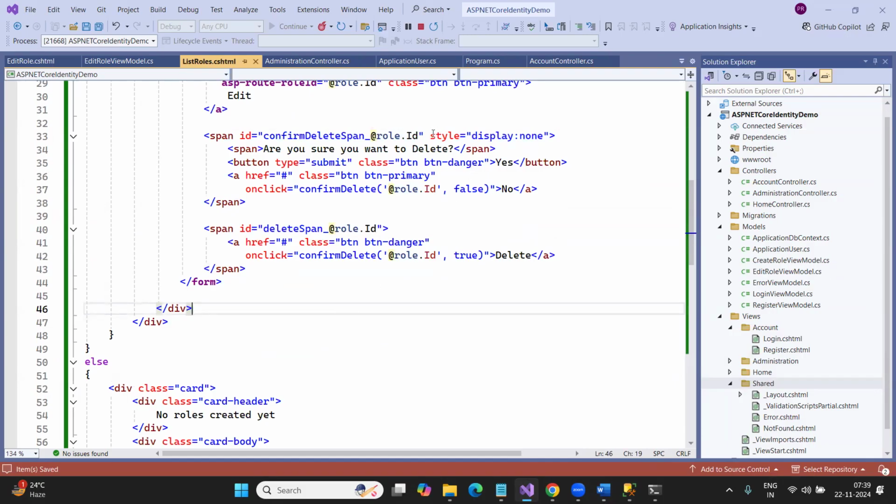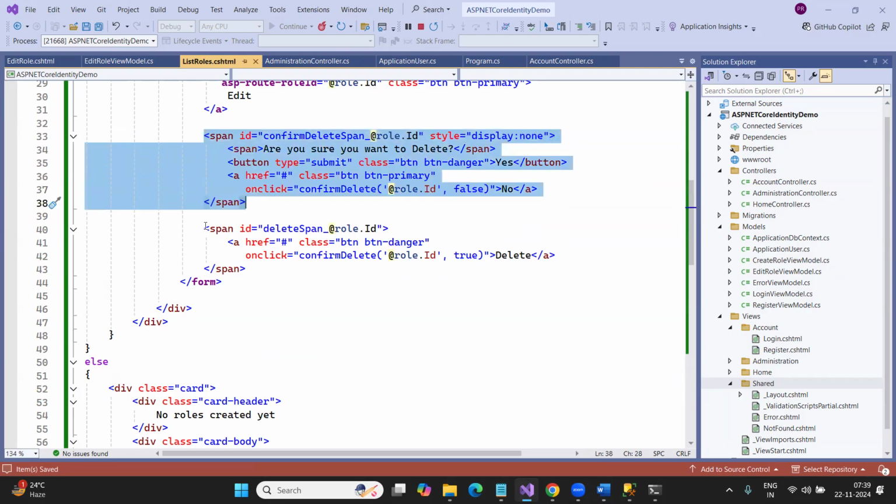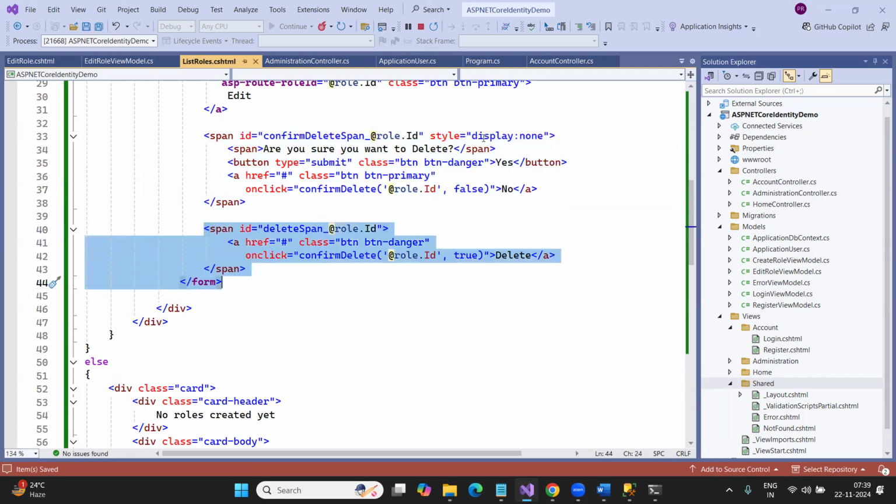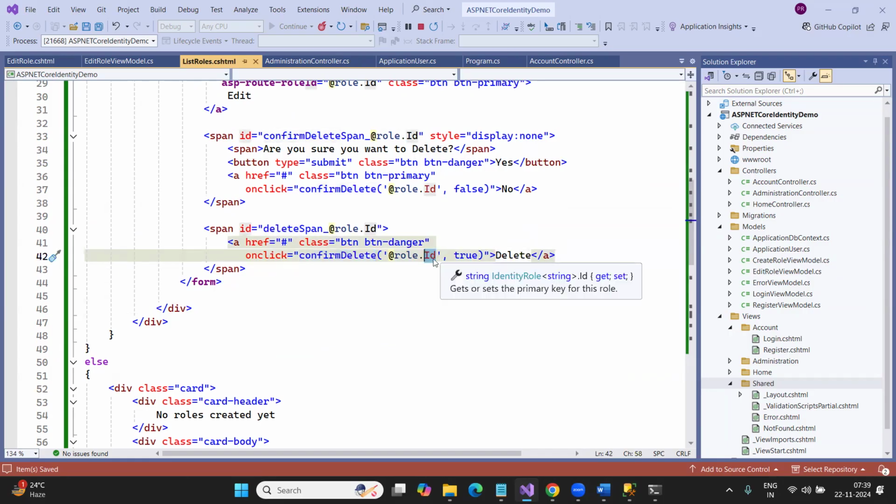Yes, sir. This style display none means it is not going to display this section. And as I have not applied the style display none here, it is going to be displayed by default. By default, this delete button is going to show. Once the user clicks on this delete button, I'm calling a JavaScript method with the name confirm delete, passing the role ID as a parameter. And the second parameter is true.